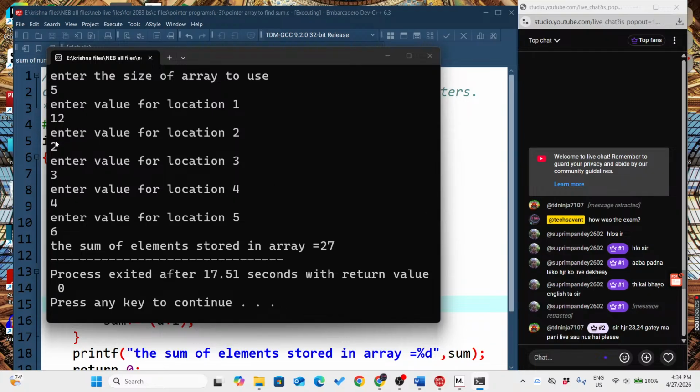So 5 to 7 to 9, 12, 16, 22. No. I also added 5 there. So we have to add 2, 2, 4, 3, 7, 11, 6, 17, 1, 1, 1, 2, 27. Means this is the right answer.